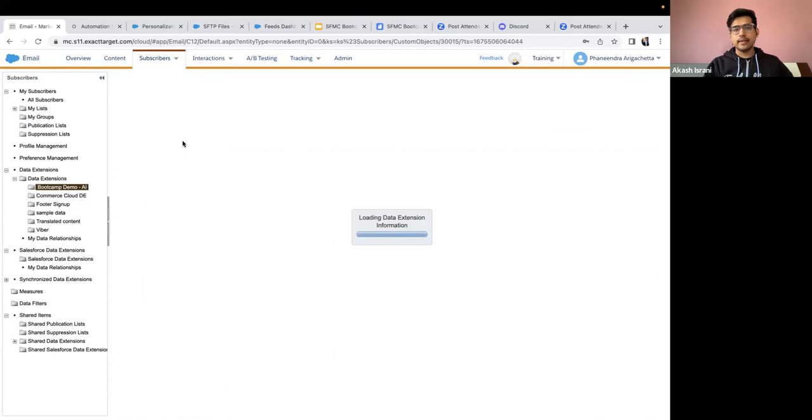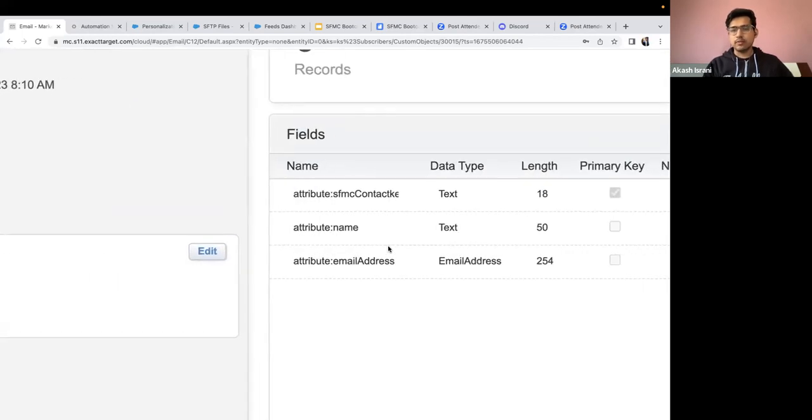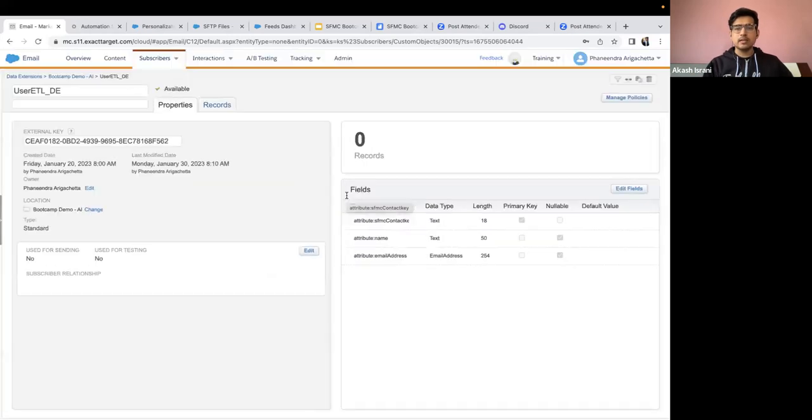The user ETL data extension. Here, if you notice, we are using the format that we require for the header names within the file. The first field that we have is attribute colon SFMC contact key, then attribute colon name, and attribute colon email address. Make sure that you are using the correct names that you have in Personalization, okay? Because that is what it will be using for mapping those fields. This is an empty data extension for now.